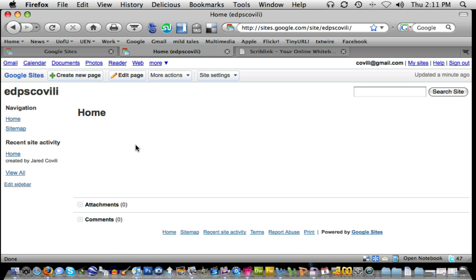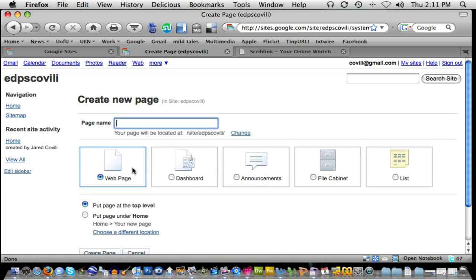So as I come back into Google Sites, you'll see at the top I have the Create a New Page option. I'll select that. You have five different types of pages that you can pick from. You have a web page, which is basically just a standard web page where you can put photos and text and a lot of different things like that. Secondly, you could have a dashboard. The dashboard is a page where you can add different what they call gadgets. This could include a video from YouTube or a document from Google Docs.